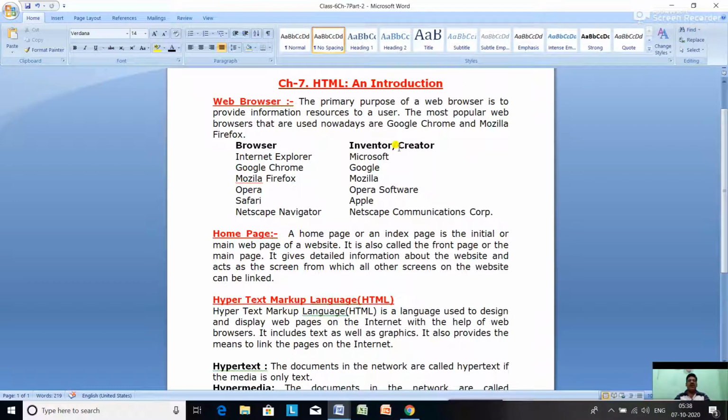We have different web browsers like Internet Explorer, invented by the Microsoft company; Google Chrome by Google; Mozilla Firefox by Mozilla; Opera by Opera Software; Safari by Apple; and Netscape Navigator by Netscape Communications.